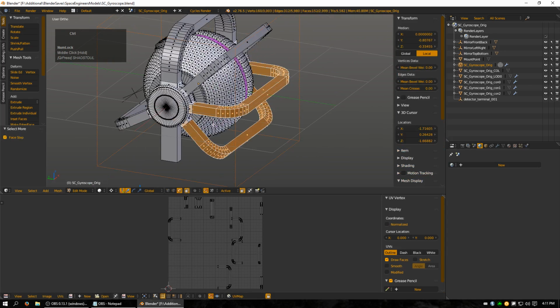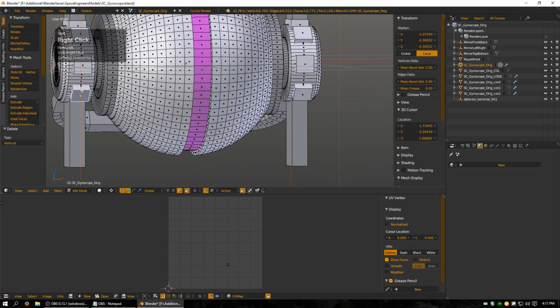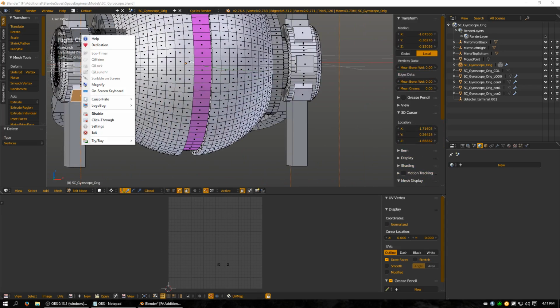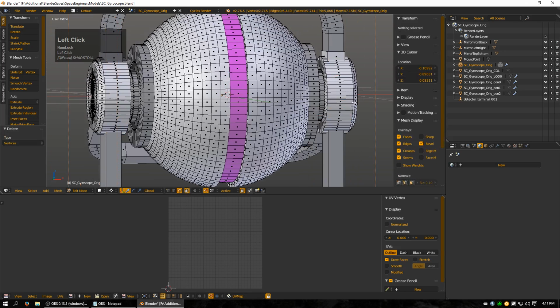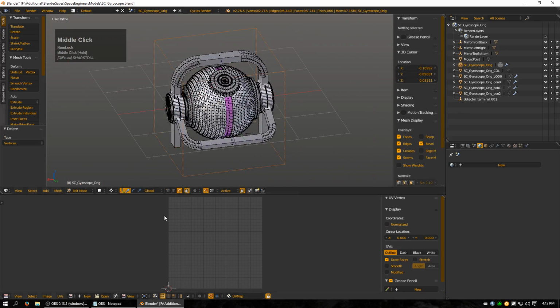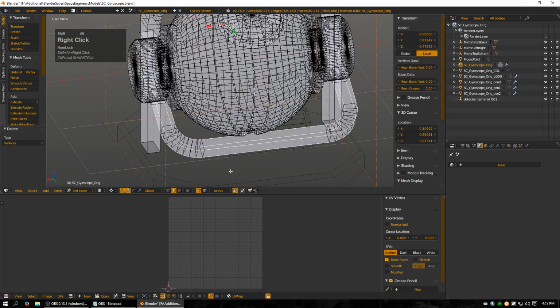Now I'm going to go back to face select, and I'm going to remove these back pieces here, because I actually want to work from scratch. Or work from an easier point of view. So get rid of those and delete. And now we need to go to edge select and select all the edges. There we go. Get rid of those.